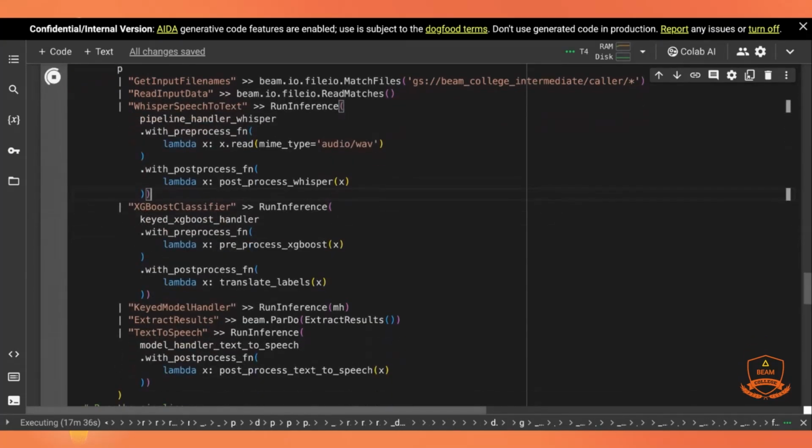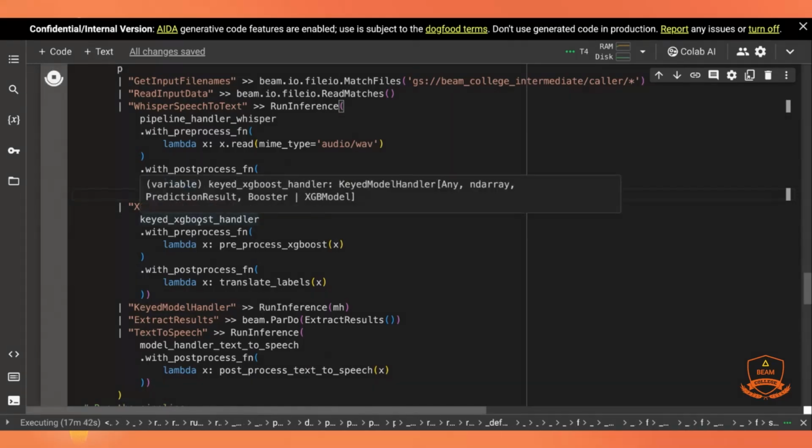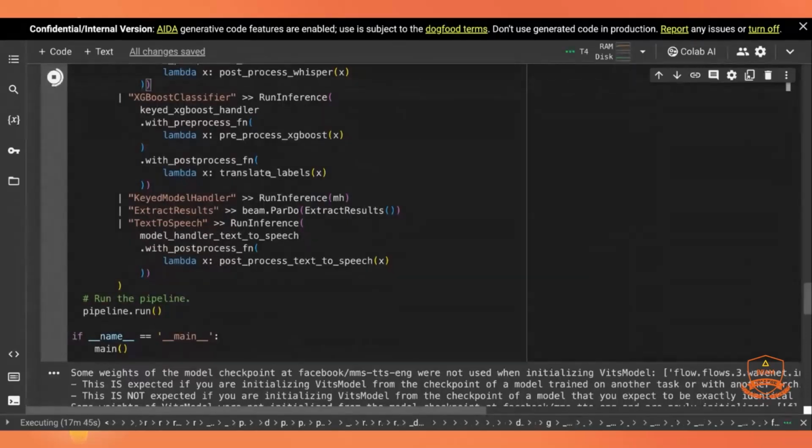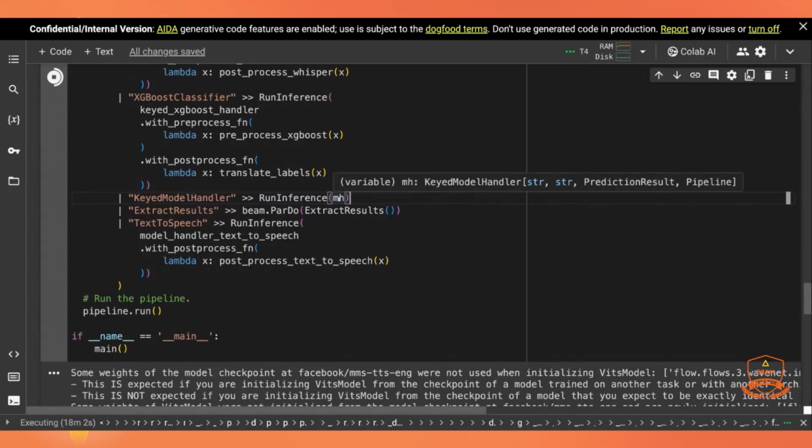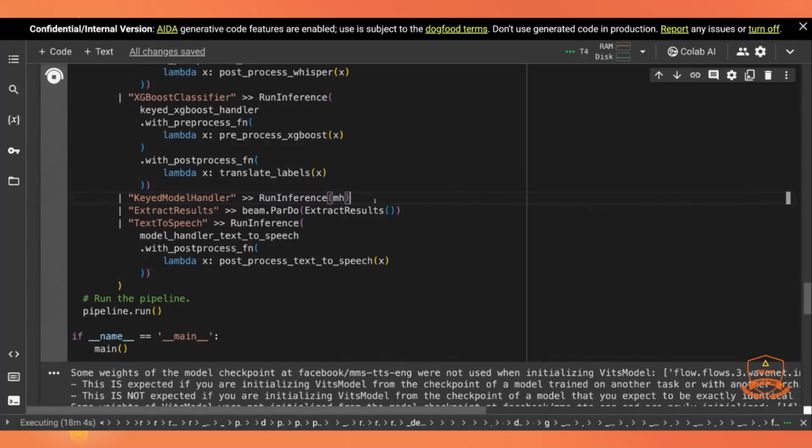So we've gotten the text out of the speech, give that to our XGBoost classifier, which has the keyed XGBoost handler. This has the pre-process function to do the vectorization and dimensionality reduction, and the post-process function to translate those numerical labels back into meaningful text labels. Those come into our keyed model handler, the run inference with the model handler that will match the key to the model. So this is actually the fan out, but you don't see the fan out. It just looks like a pipeline. So again, I think that's an interesting and powerful approach here.